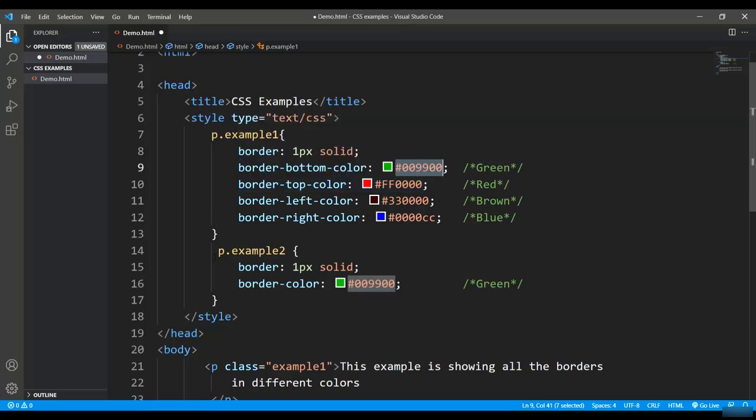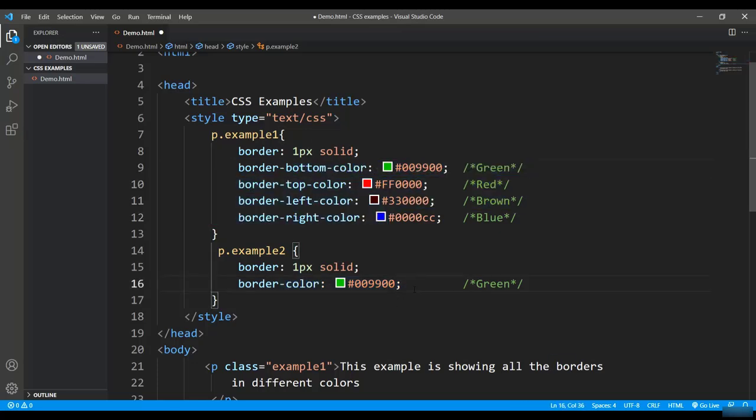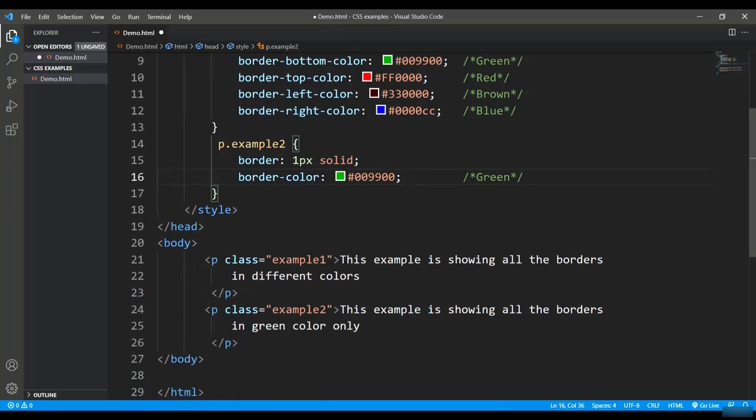But in the second example, means in the second class, I have just passed a single border color. So it depends. If you want to put the same color for all the sides, you will just say border color. Otherwise you will say border bottom color, top, left and right accordingly. So here I have passed two paragraphs in the body section, and in each paragraph I have assigned the particular classes of CSS like example 1 and example 2.